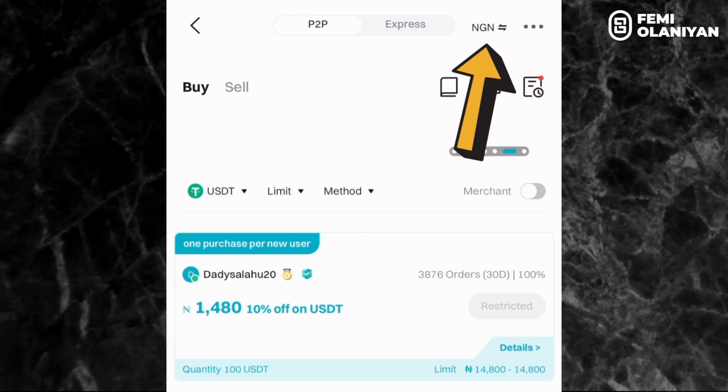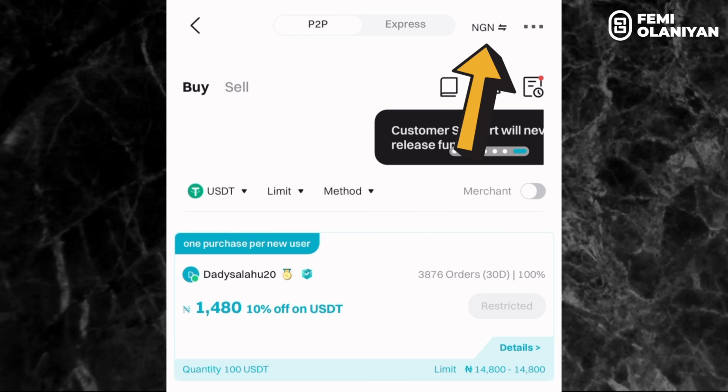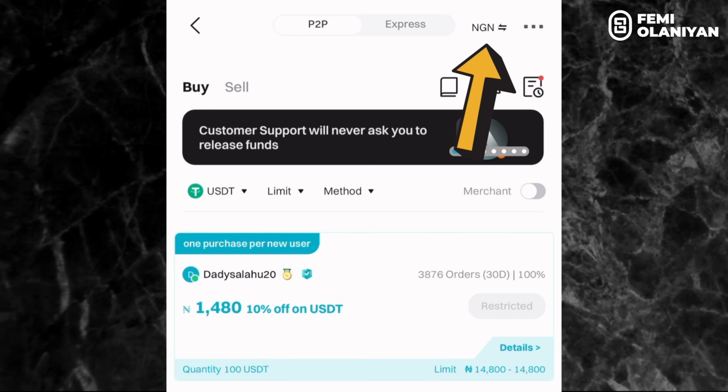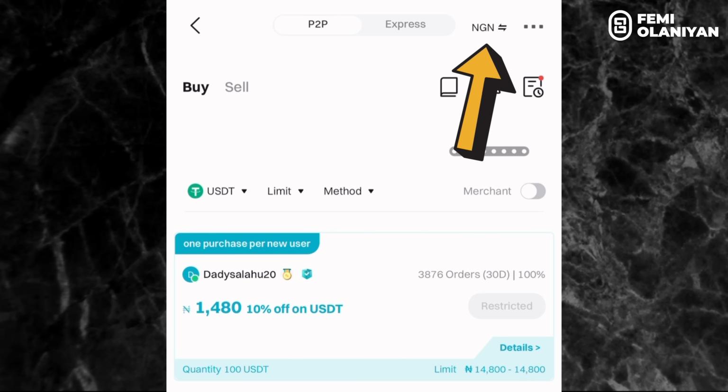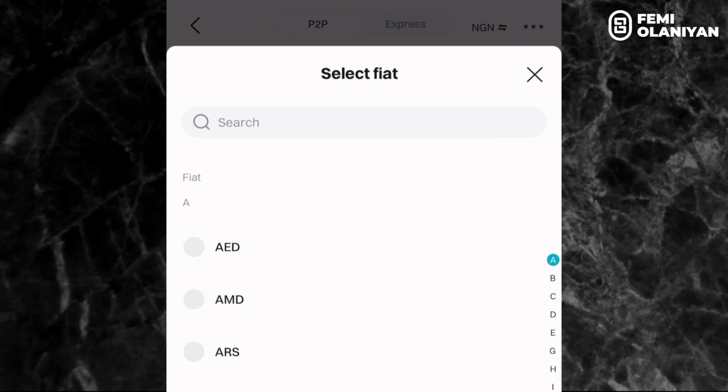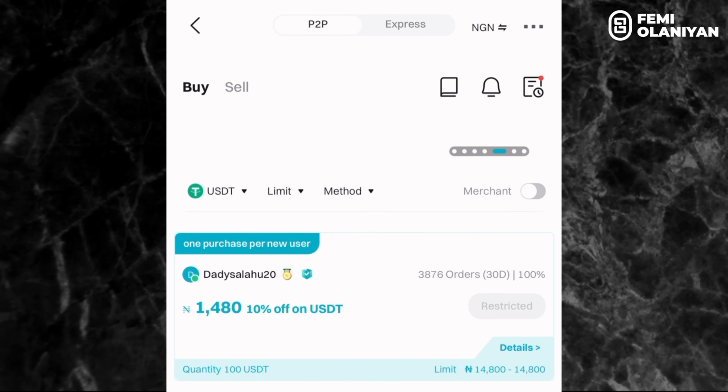Now the first thing you want to do when you get to the P2P page right here is that where you have this NGN, make sure that it is in your local currency. So for me, I'm from Nigeria, that's why it is in NGN, Naira. So if you're from another country, just click right there and look for your local currency right here. So make sure it is in your local currency. If you're from Nigeria, make sure it is in NGN, very important.